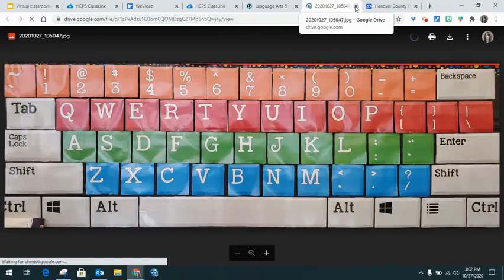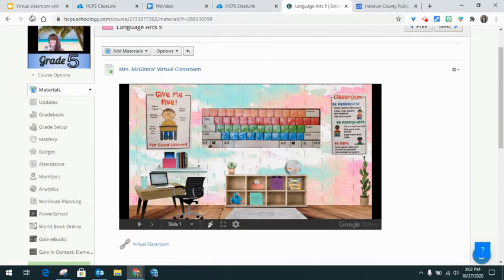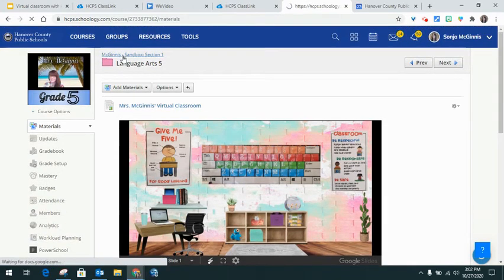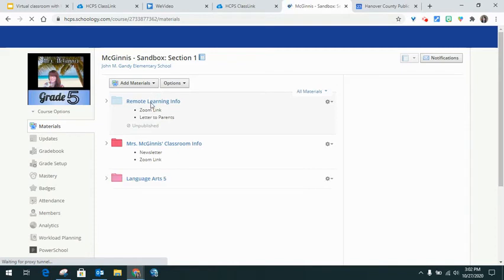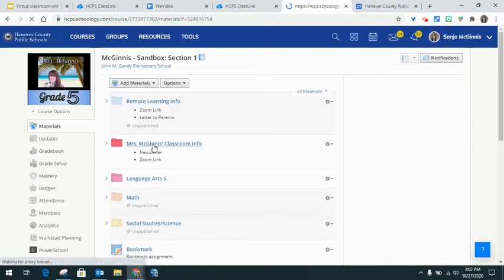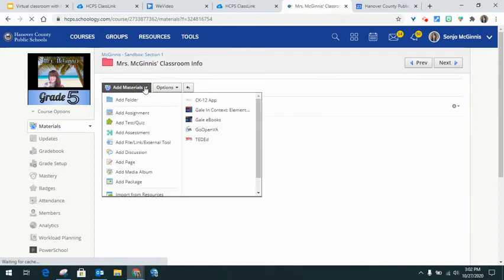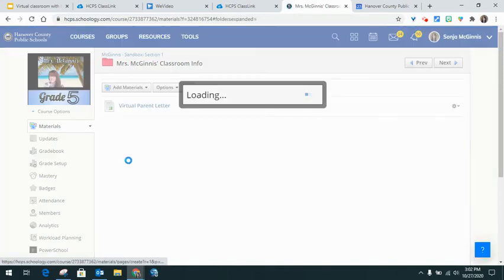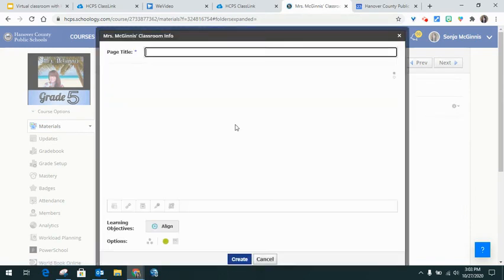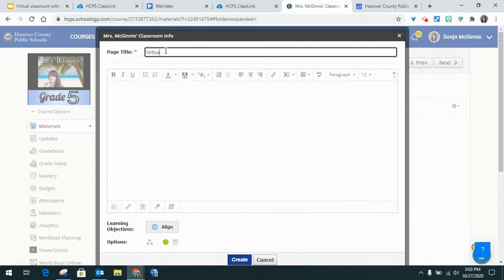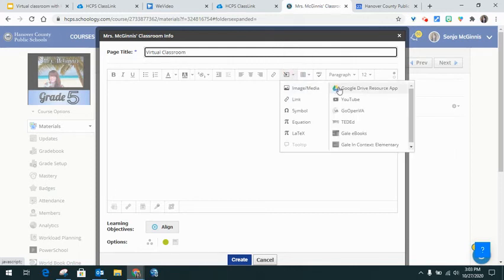So the way that you do that is you go into your materials in your classroom. You're going to go back to the main page. And if I wanted to add right here in this folder, I'm going to go to add materials, add a page, the title, and then we are going to go to insert content here. We're going to go to our Google Drive resource app.